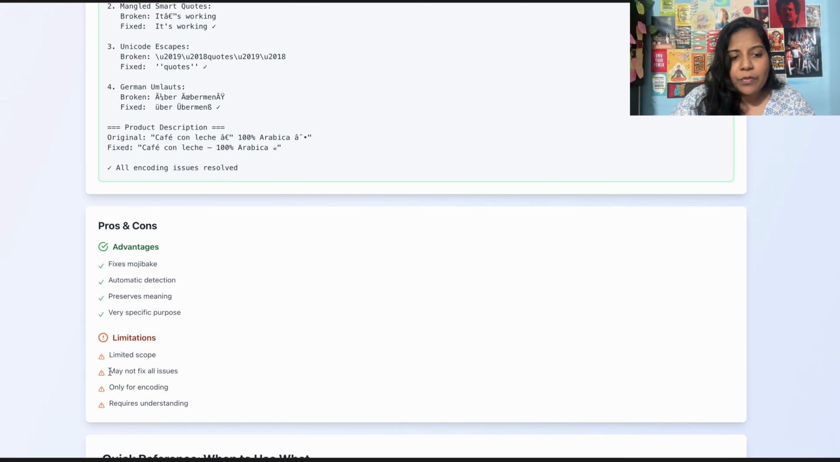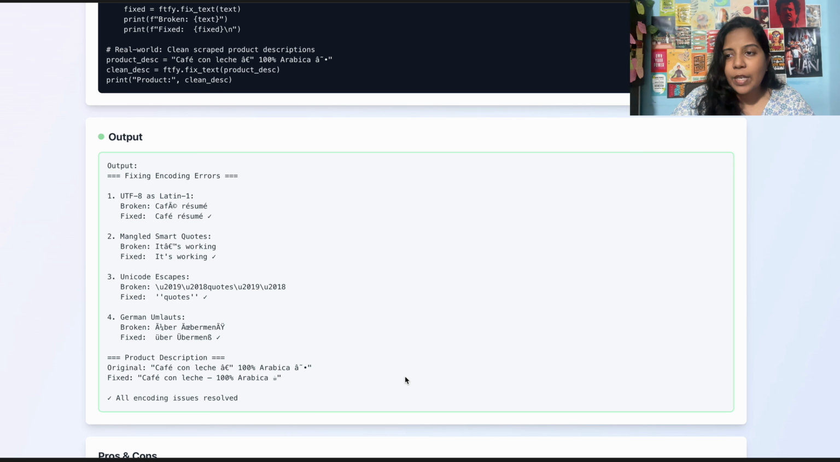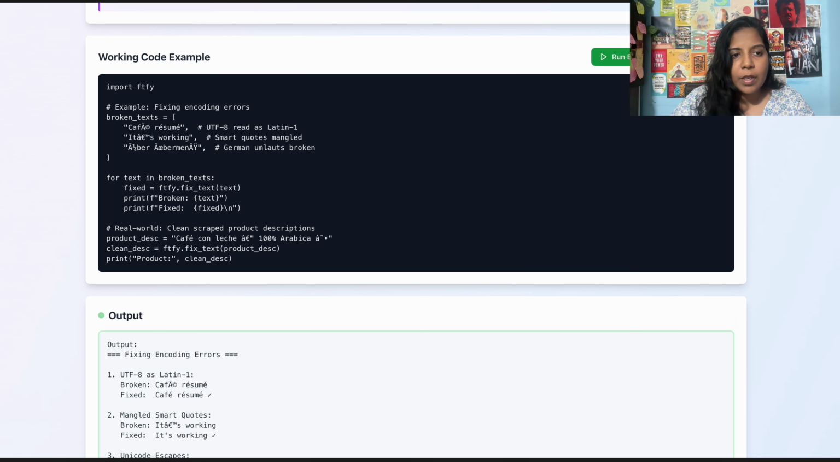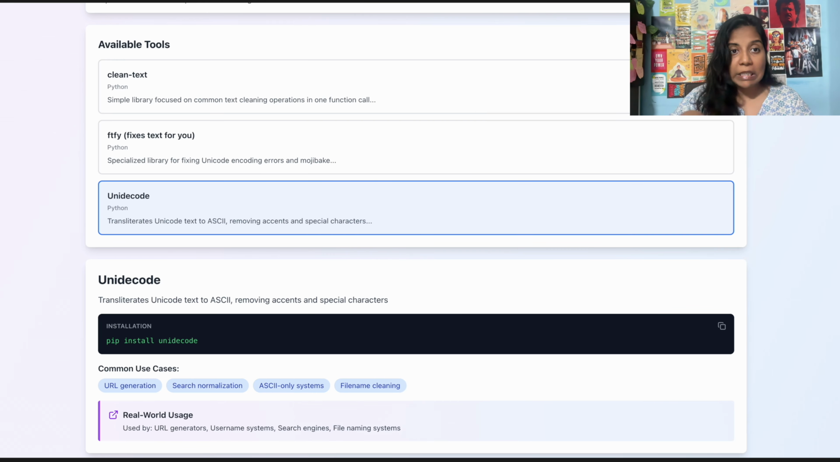So it may not fix all issues. Only for encoding requires understanding. But I don't know in what way we can use it in generic, but it may help. It may be a helpful package for specific use cases, specific cleaning. If you're deep diving in cleaning, you can use that.